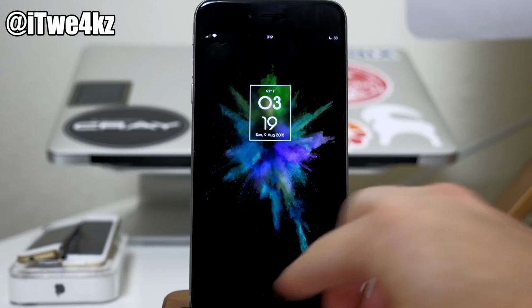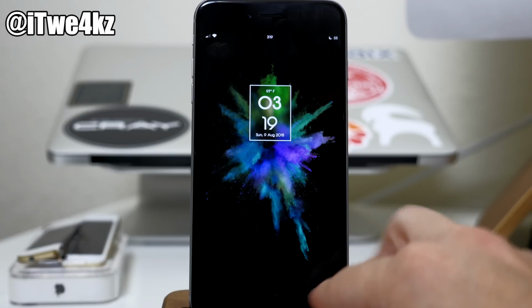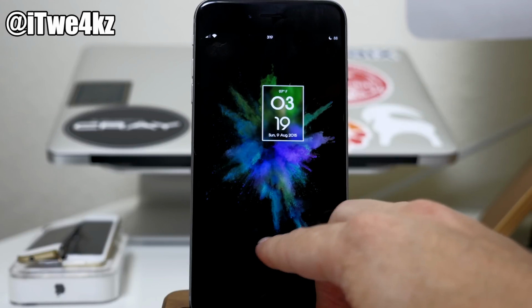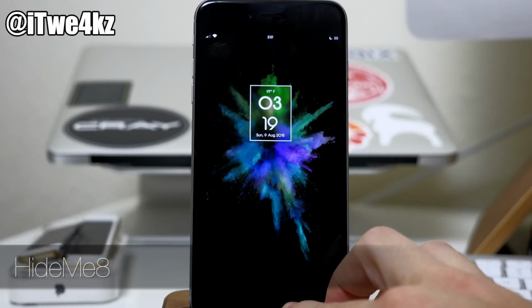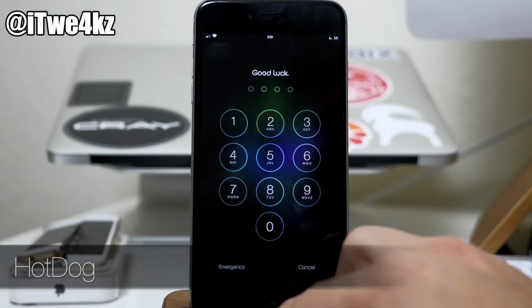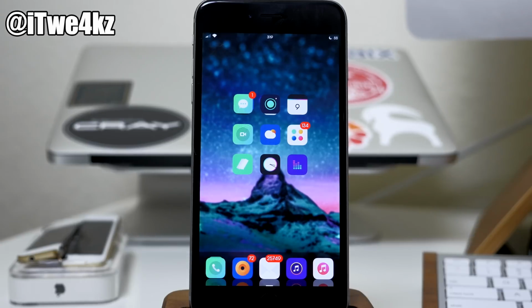Now the other things on the lock screen that you're not seeing, like the swipe to unlock or slide to unlock, the camera grabber, the notification center grabber, as well as the control center grabber, that's all hidden by HotDog. But if we go ahead and swipe over, again, I'm using a tweak called HotDog to change that right there. Everything else is pretty much stock. And then we're here on our springboard.